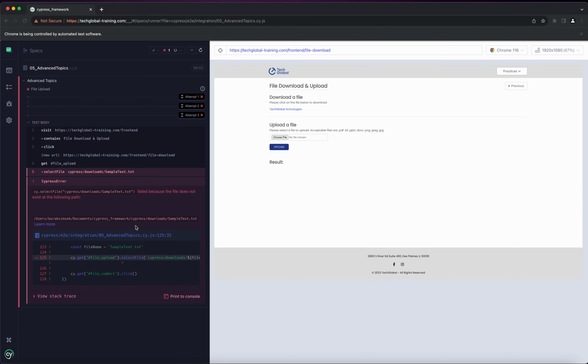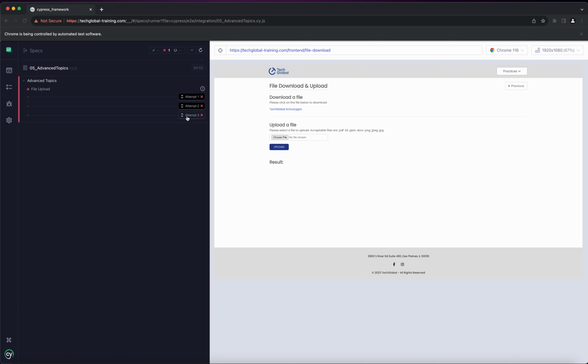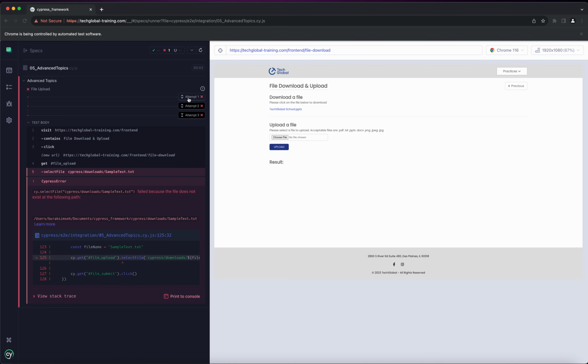Now you will see something. You see? It tried 3 times. It will just divide them by the attempts: the first attempt, second attempt, and third attempt. The first attempt is the original attempt, and the second and third attempts are the amount of retries that we gave in the options.